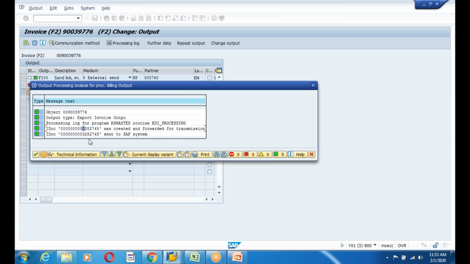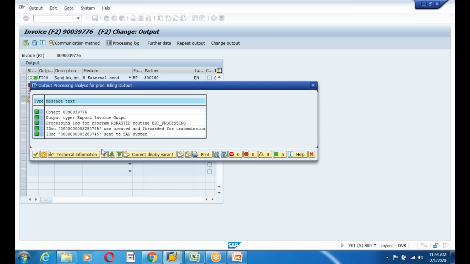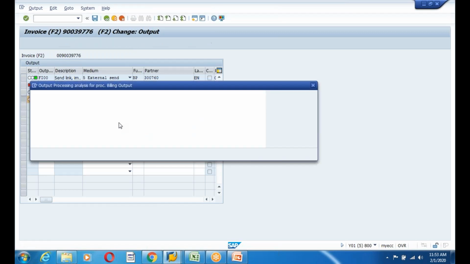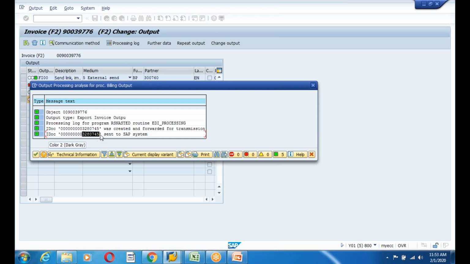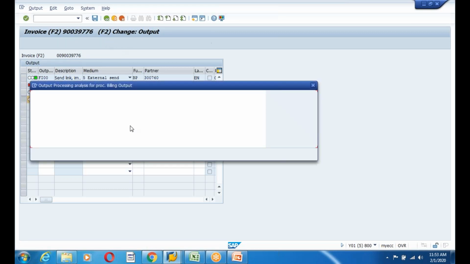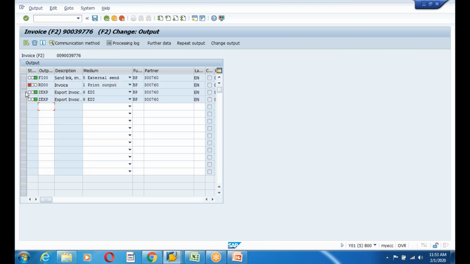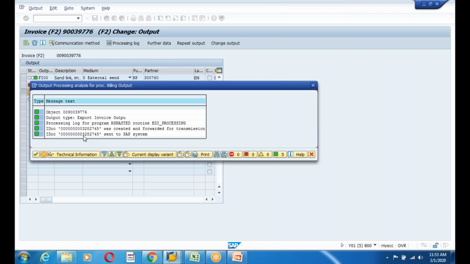3282745. 3282745. Processing log. This is different. That is different. This is 3280745, and this one is 328074. Select this processing log 328075, and select this processing log 3282745. So this is the recent IDOC.